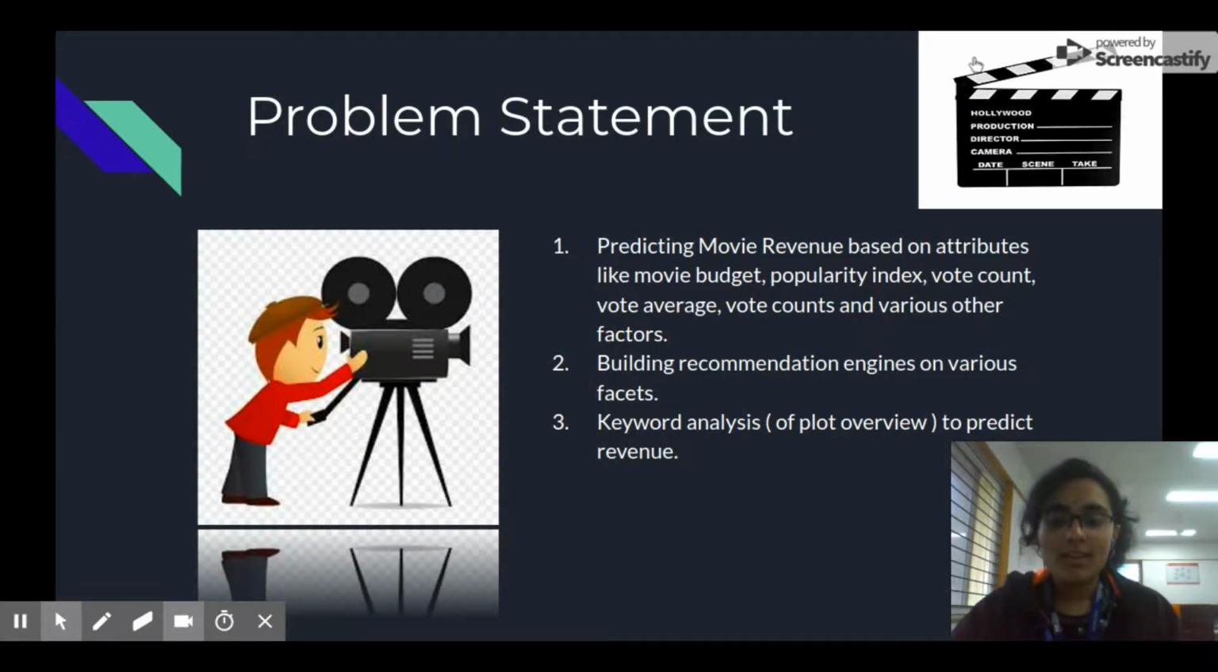Our problem statement is to predict movie revenue based on attributes like movie budget, popularity index, vote count, etc. We have also implemented keyword analysis to provide weights to predict revenue. We have built two recommendation systems, one to predict ratings for a movie by a particular user, another to predict movies similar to a particular movie.